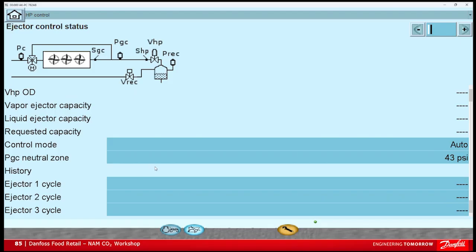Otherwise, that's it. It's again a relatively simple add in from a programming standpoint, where you're just choosing your model type and then coming into the status screen here to set the control mode to auto. Okay, so thanks again for joining our lesson today. Hopefully this helps with a better understanding of how our high pressure vapor ejector works.